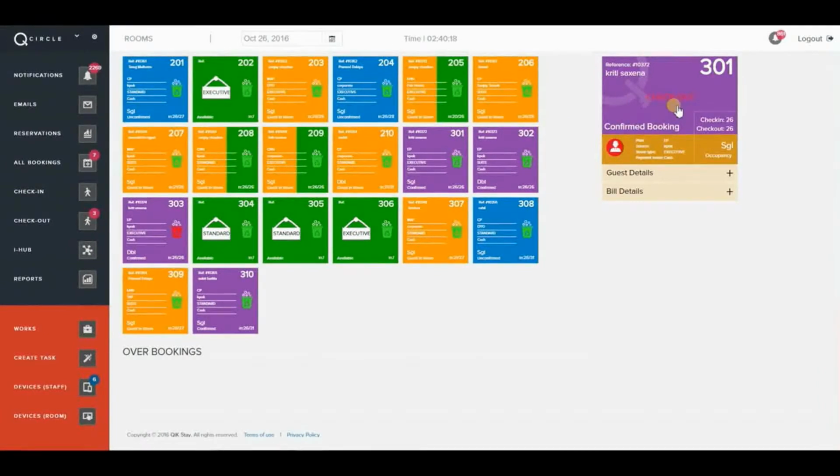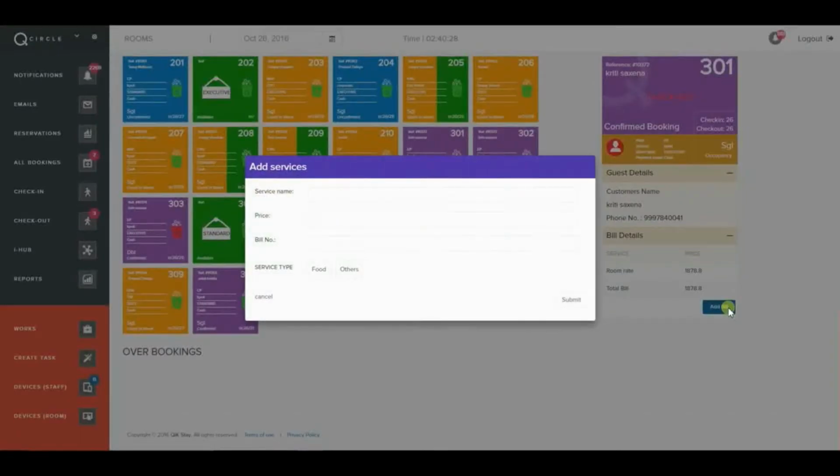Here, the reservation is for day use. That's why it's showing for checkout in the center of the top screen. Apart from room charges, we can include other service charges with the option of Add Bill, as it is showing on the screen, to add food charges with price, bill number, and service type.